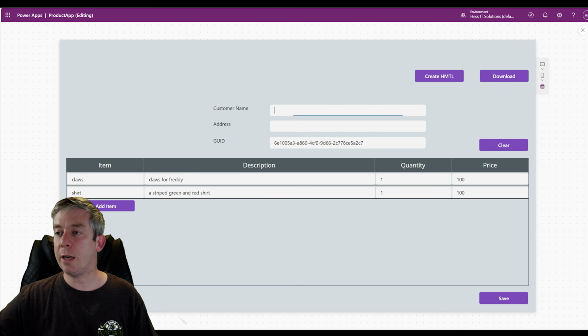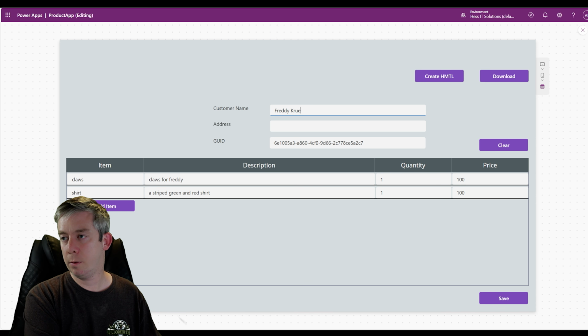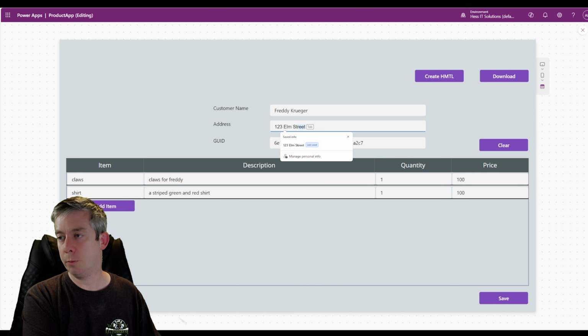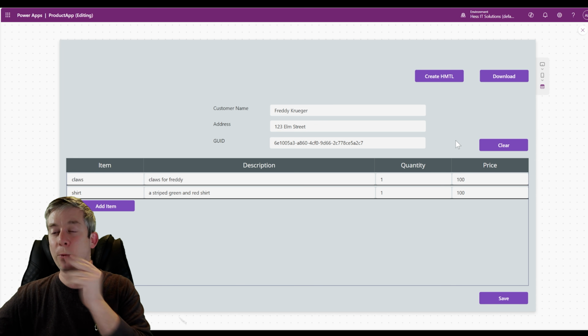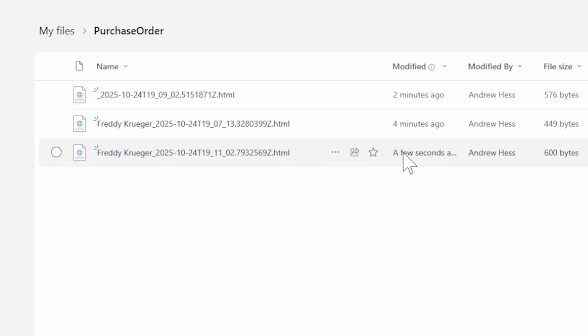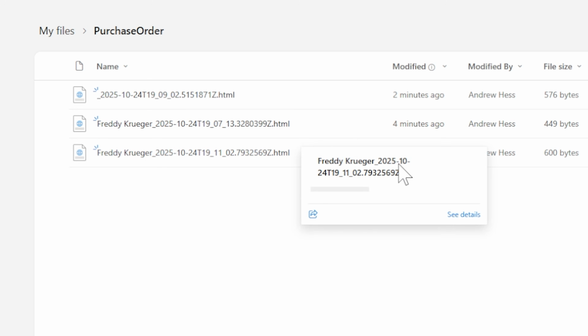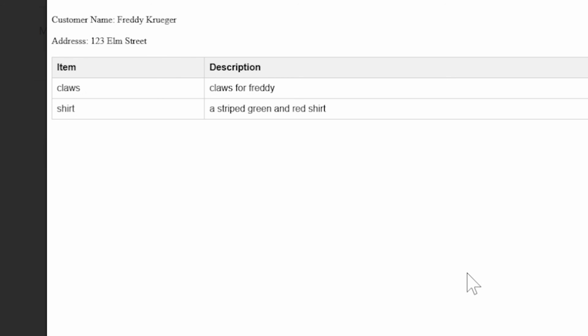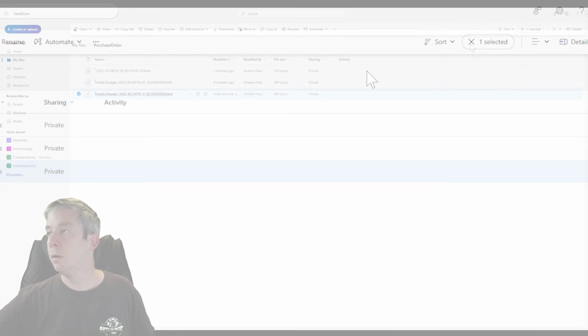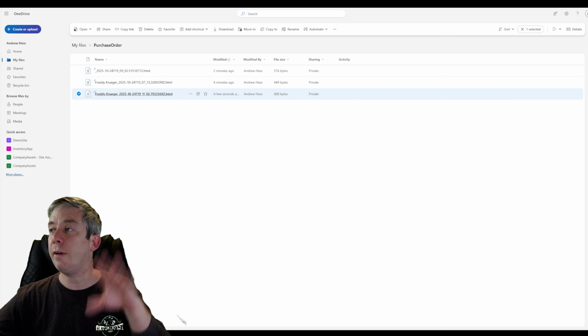Let's see, I need Freddy Krueger up here. And the address is 123 Elm Street. Okay, so now this time when I hit save, it's doing all that work. It's saving, it's writing. We can see a few seconds ago, we have a new one. A few seconds ago, we open it. We have our purchase order. We have our customer name, our address, and what they ordered. All right, so that's working. We have HTML.